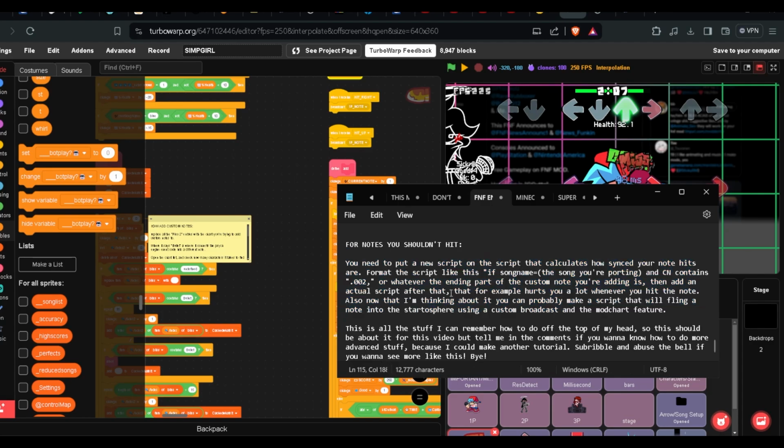Oh, I wrote down that, also, now that I'm thinking about it, you could probably make a script that will fling a note into the stratosphere using a custom broadcast in the Modchart feature, if you hit a note you're not supposed to, and then it eventually comes down. So a script like that would set the item, whatever note you hit was, set the Y of it to like 600 or something so you can't see it. Then do the FPS delay trick that I showed with changing how long the beats before ending is, so it smoothly goes up, then eventually comes down after about 5 seconds or something.